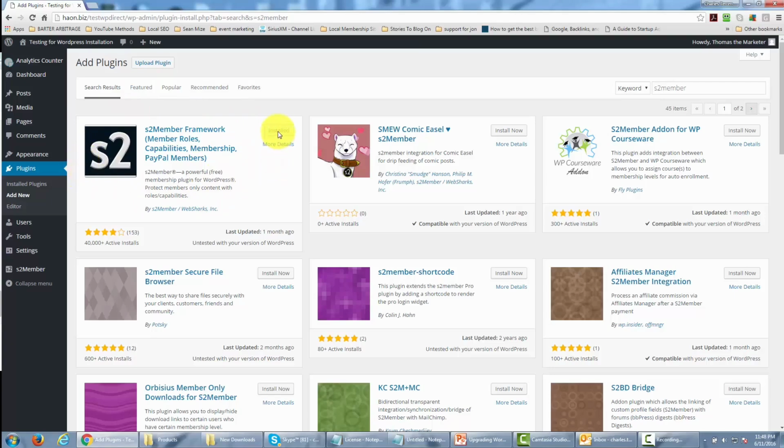Now, you'll get the opportunity to click the install button from there. Ours won't show because we've already installed the plugin. But if you'd like to do it that way, you can certainly do it that way. Either way gets the plugin onto your site and makes it ready to be used.